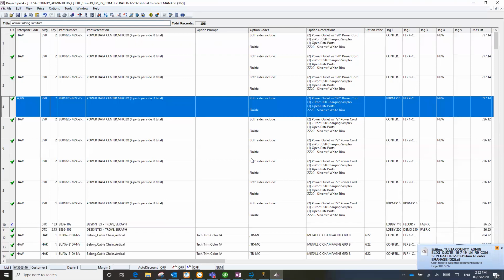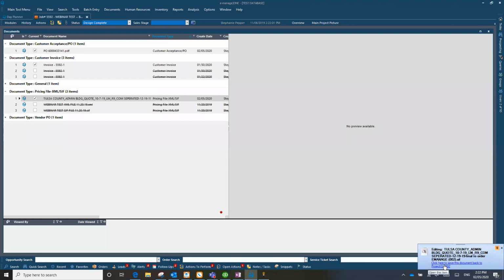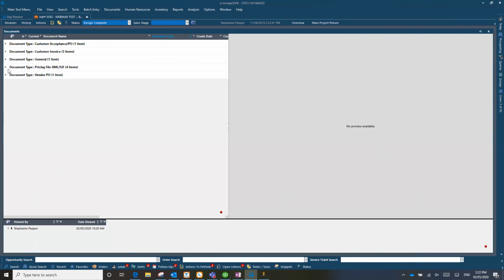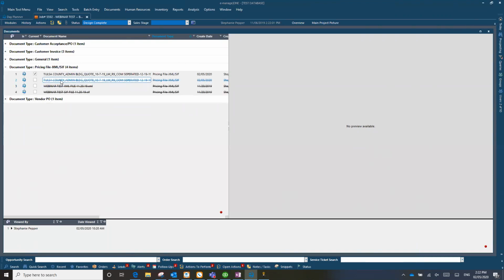What you'll want to do, any document that you're editing, you want to hit save first. So that's the trick. Save first, close out, then click here to save this document back. What it does is it automatically marks the old document out and puts your new document in there.